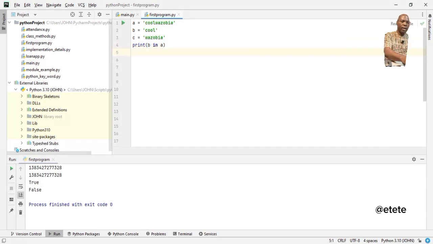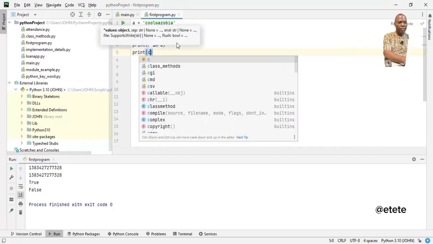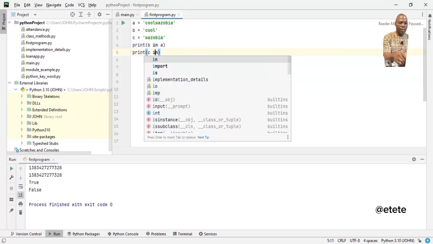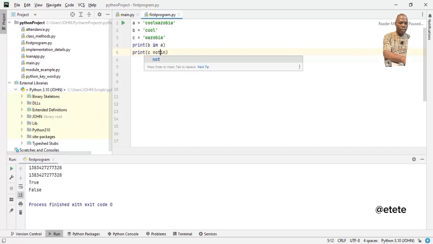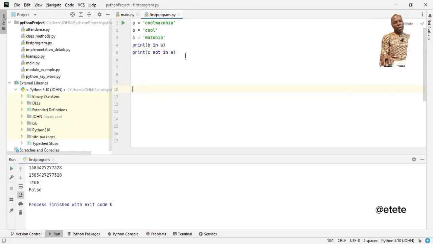And I come here, I say print C not in A. All right, so what would this give me? This first one, I have B, which is cool, and I have C, which is wazobia. And here I have cool wazobia. So A is cool wazobia. B is this. So I'm now saying print B in A.